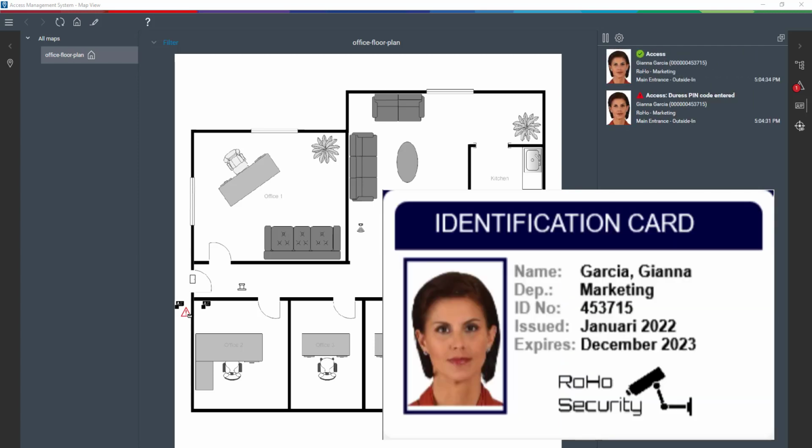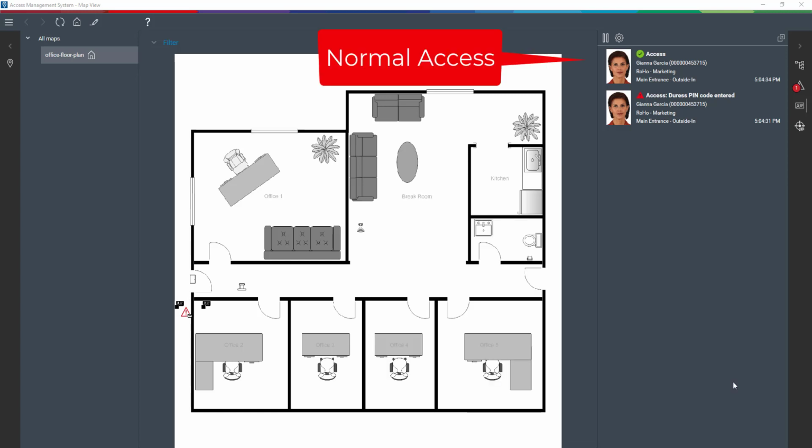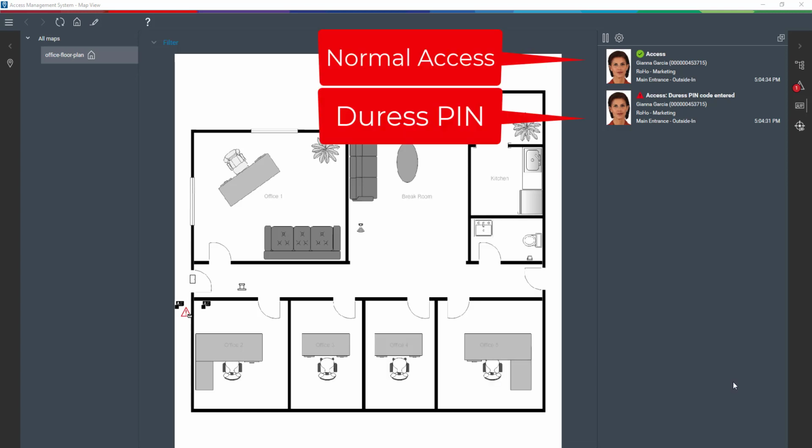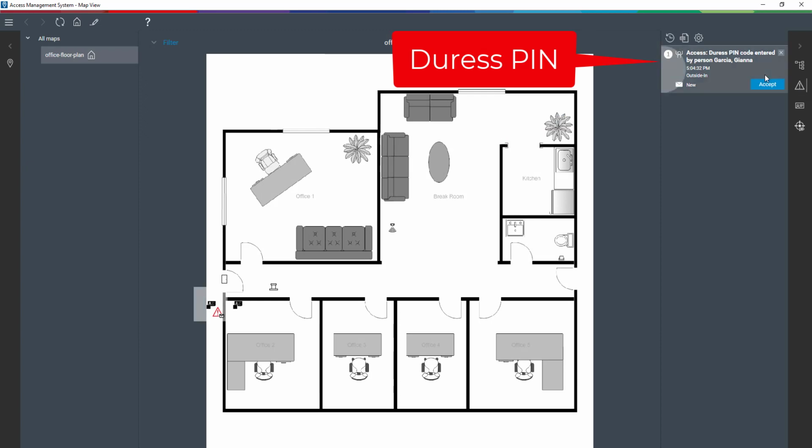She chooses the first option and types 453716. This gives her access, but also immediately sends a threatening warning to the operators. It is also displayed in the alarm view.